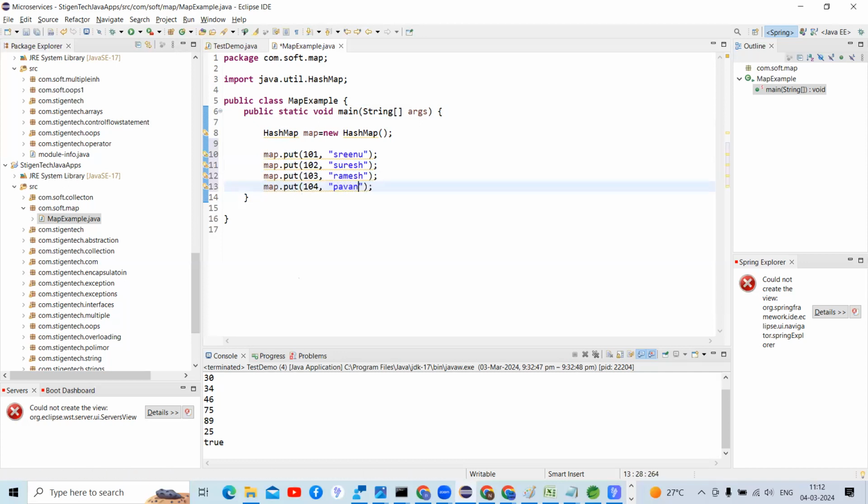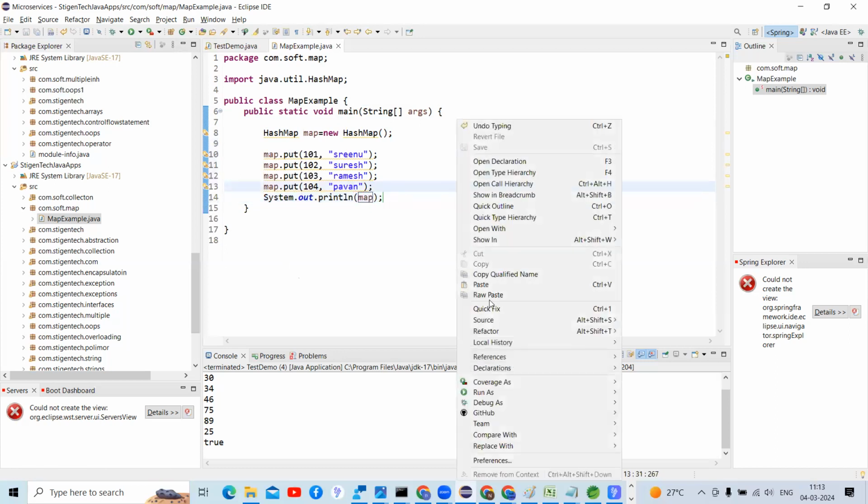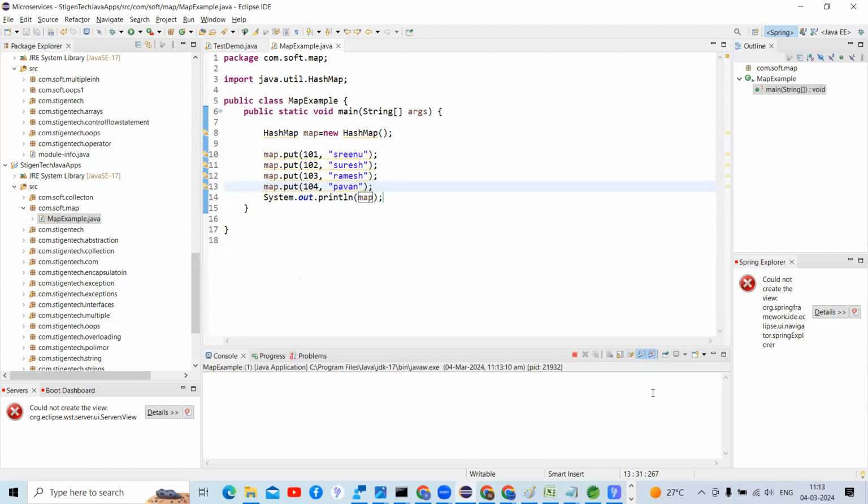Now I'm going to print the data with System.out.println of map. Guys, how many ways can we print the data? You people know, right? We can print the data in multiple ways. See, you can check here: 101 Srinu, 102 Suresh, 103 Ramesh, 104 Pawan. The data is represented as key comma value, guys.